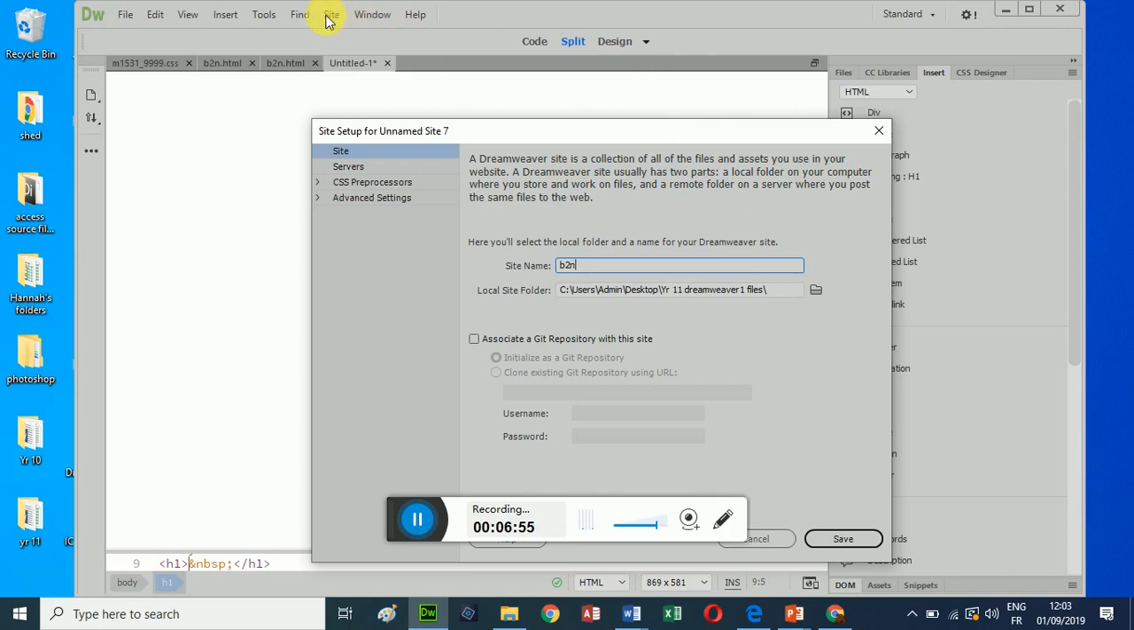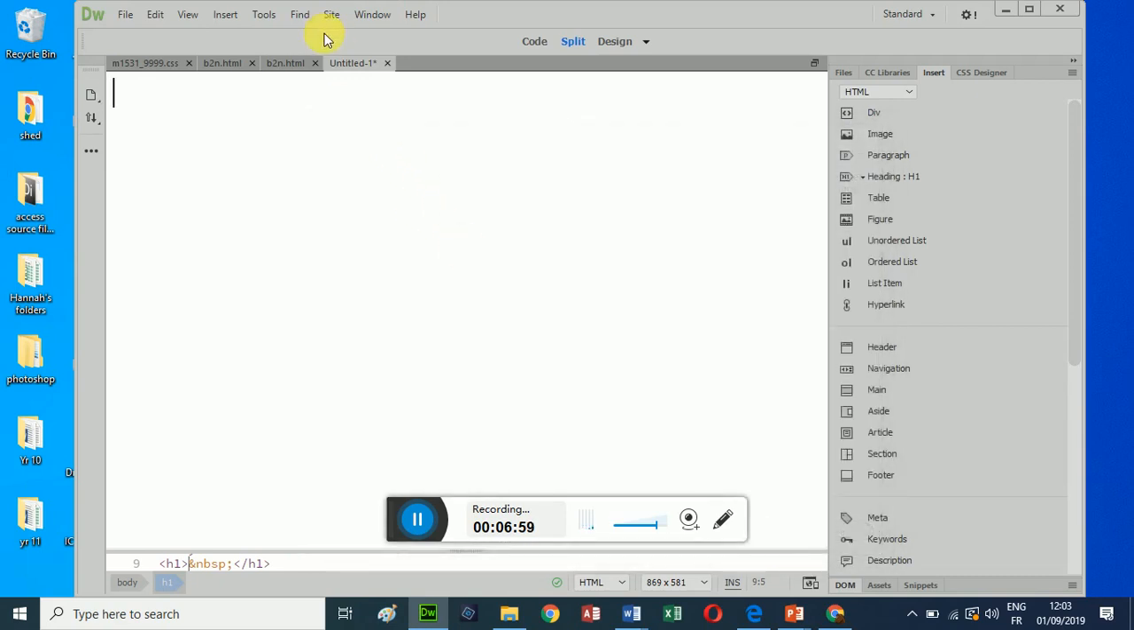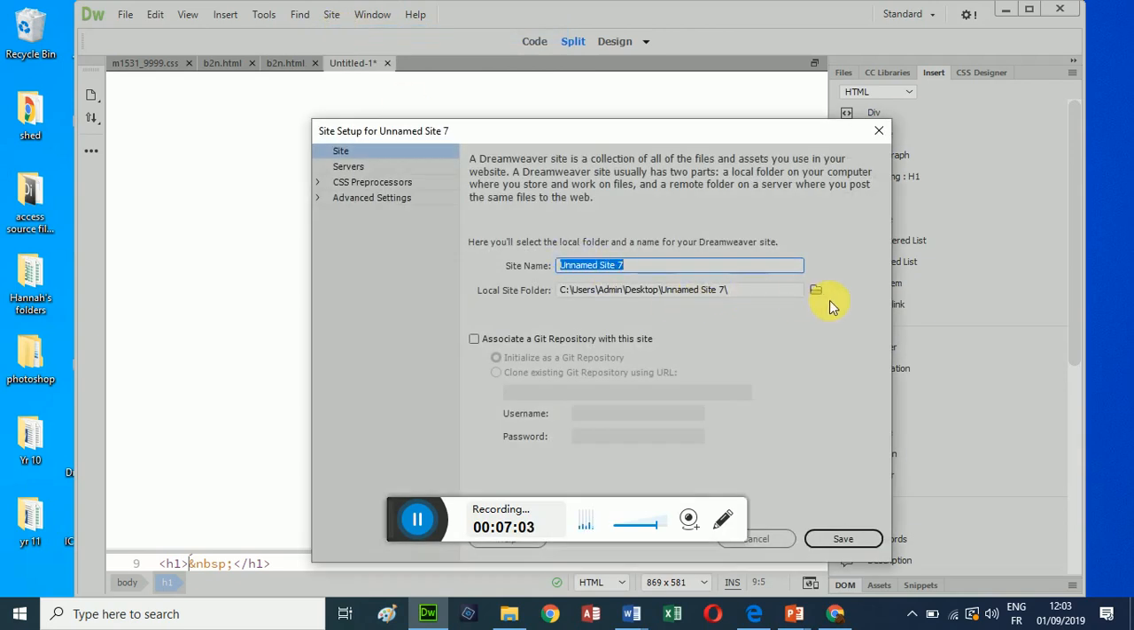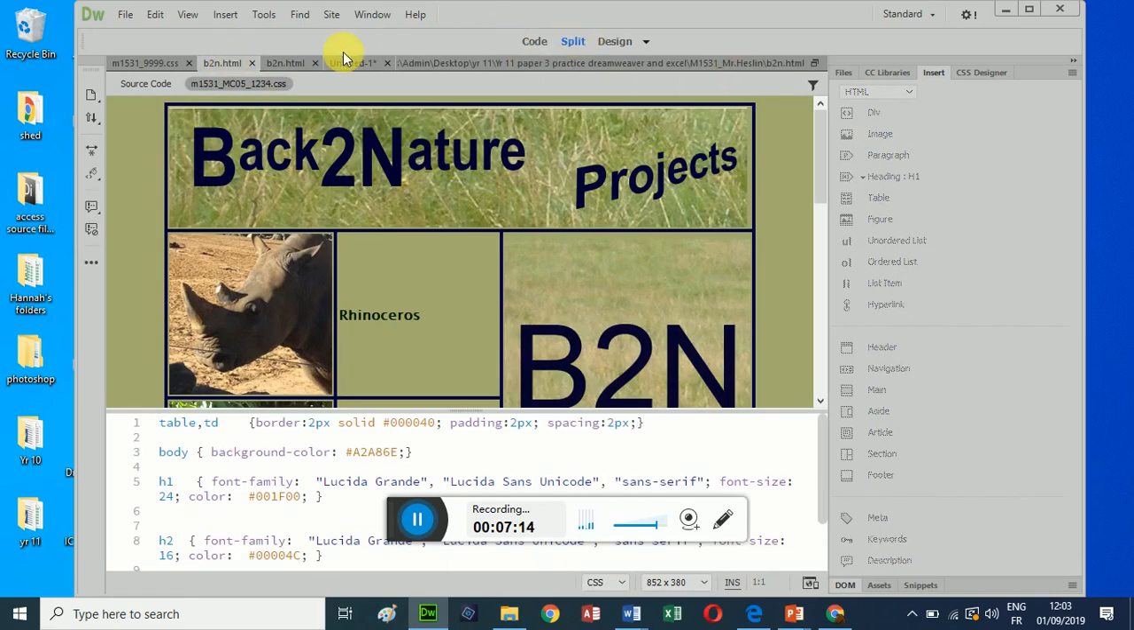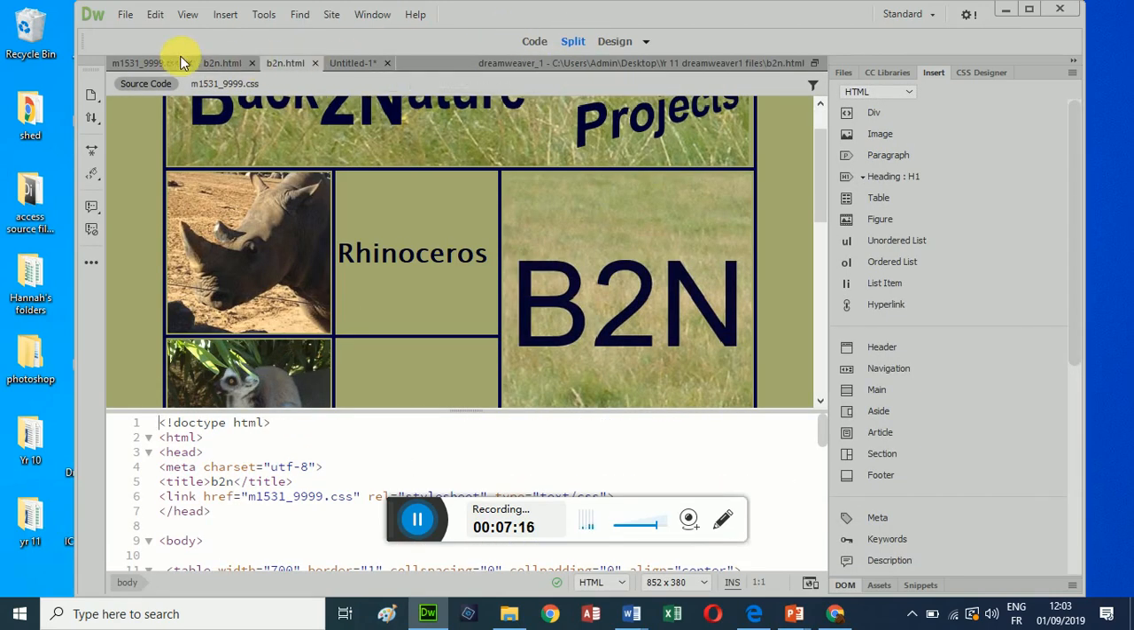So don't forget, we go to Site. I'm just going to cancel this. We go to Site, New Site, locate my folders where they are on the desktop, give the site an appropriate name, then click Save. Once we do that, I will show you guys what will happen.